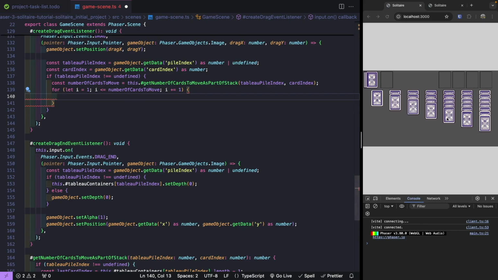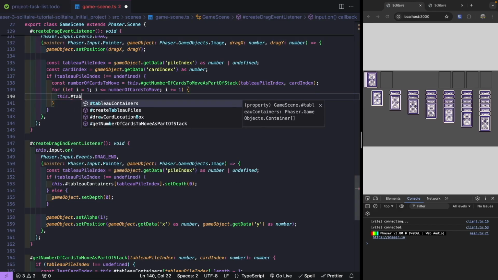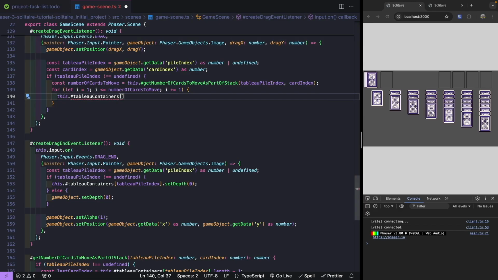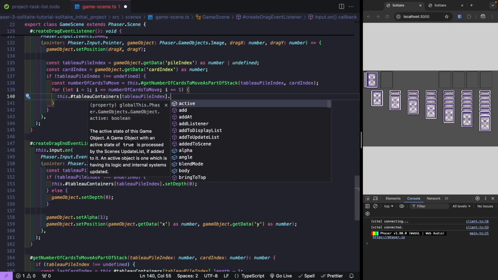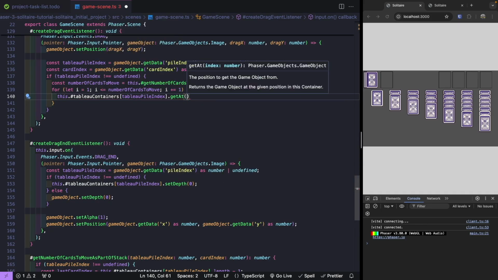Now we need to grab that image game object from our container by its index, so that we can update its position. Currently in our event listener, we only get the game object that our drag event is associated with. So now we need to grab it from the container directly. We'll reference our Tableau containers, and in our array, grab our Tableau pile index to get that specific container. Now we're going to use the getAt method. The getAt method allows us to provide an index of the game object that we want to grab from our container, and it returns that to us.